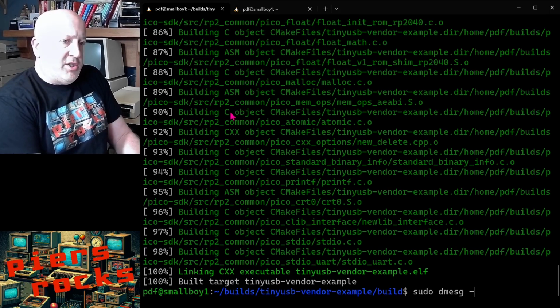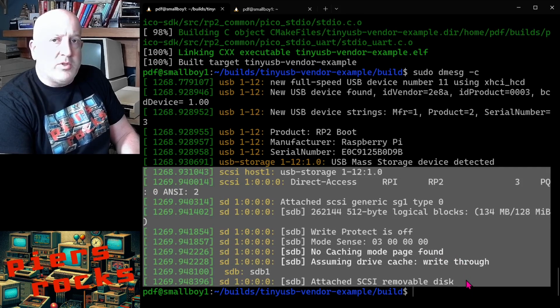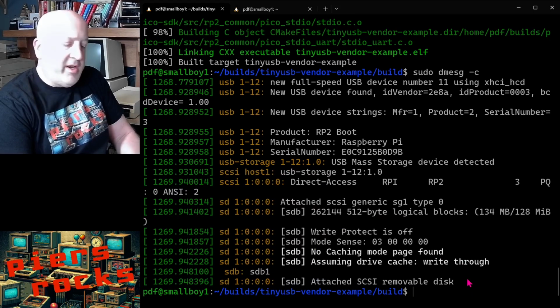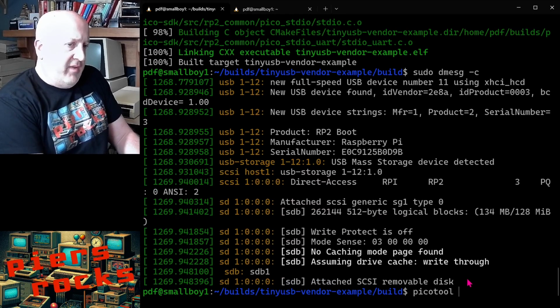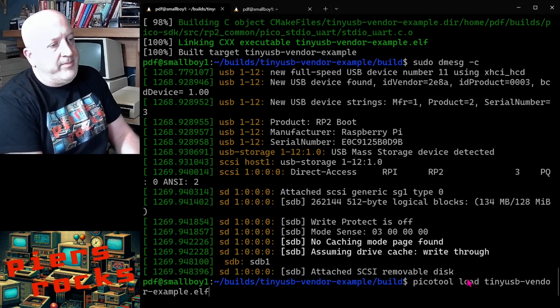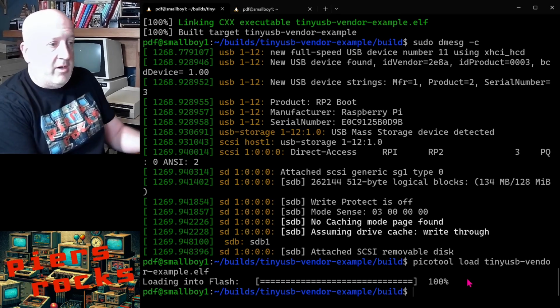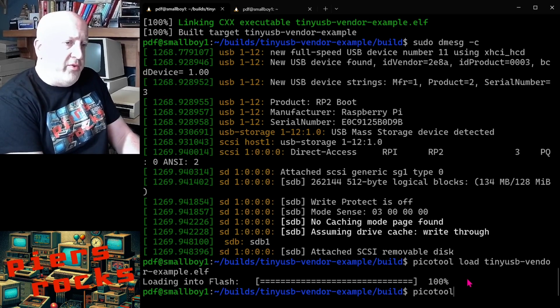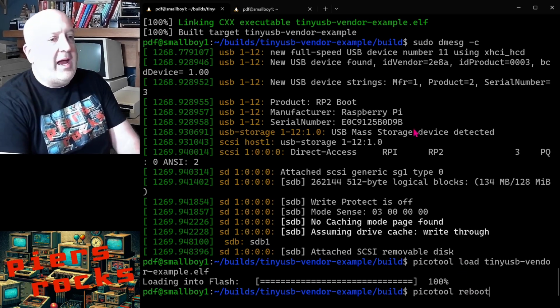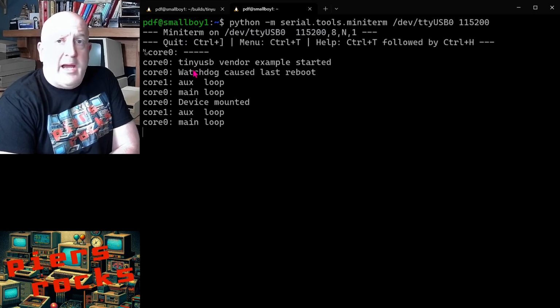And if I look at dmesg, you can see that it's detected that a Raspberry Pi in bulk storage mode has been connected. This means it's ready to flash. So I can flash the image that we've just built like that. So that's now flashed the example image to the Pico. I now need to reboot it, which I will do like that, and quickly switch over to the serial output. And now we see output from this example coming out to the console.